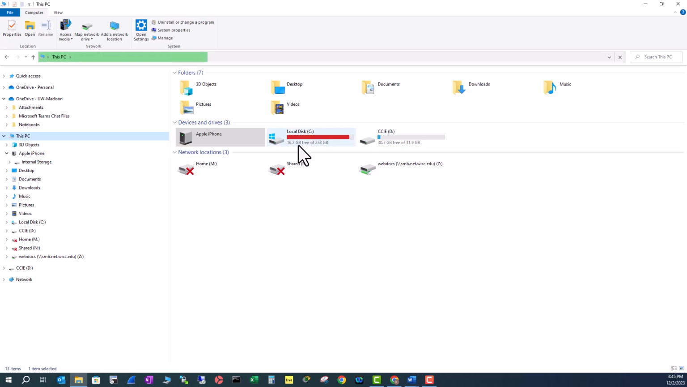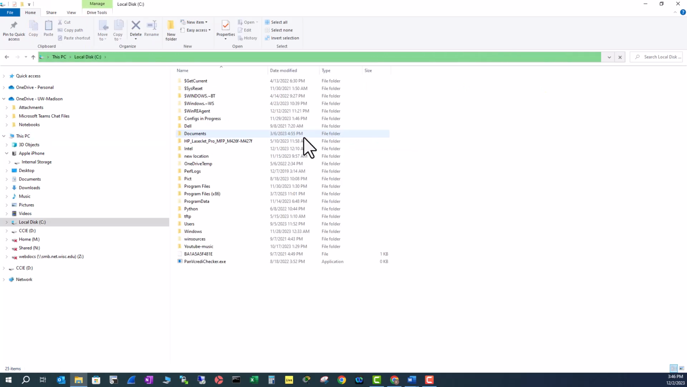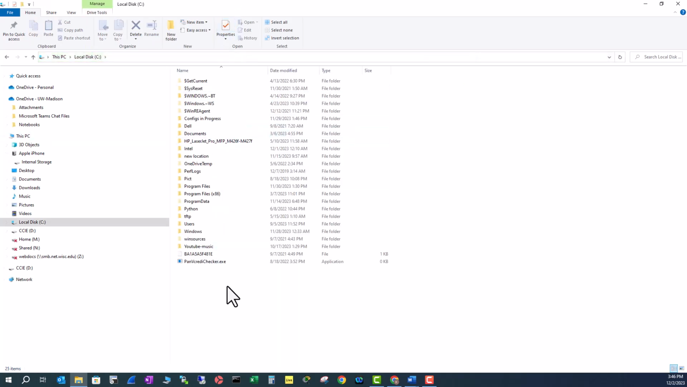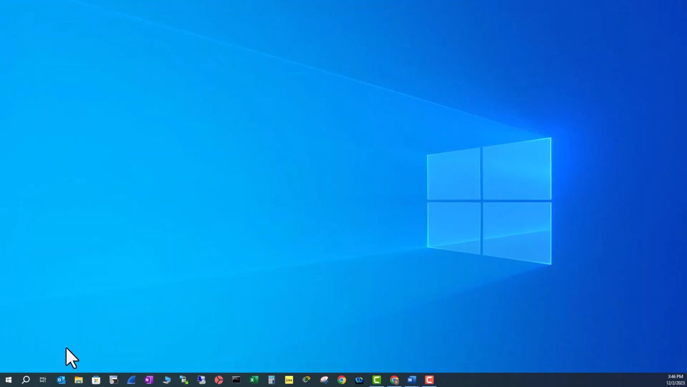It has 16.2 GB left out of 238 GB, and it turns red. That means it's going to decrease the performance of your computer, because you need to have enough space on your C drive for the operating system to perform at its best. So to clean up the temporary files and unwanted files, it is hard to go inside and search for the files that you can delete.